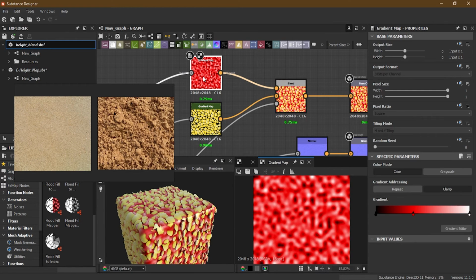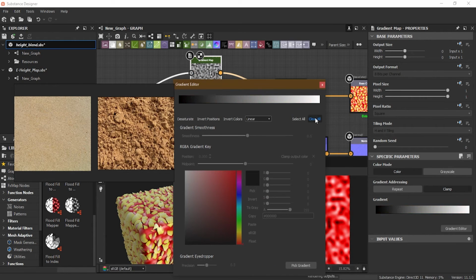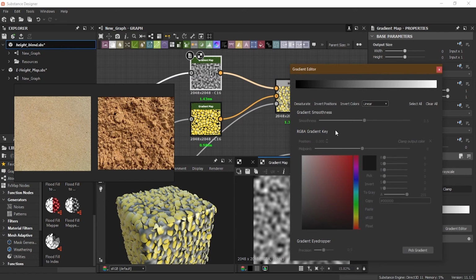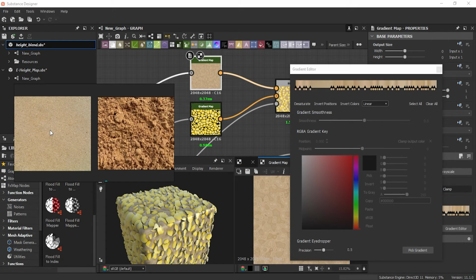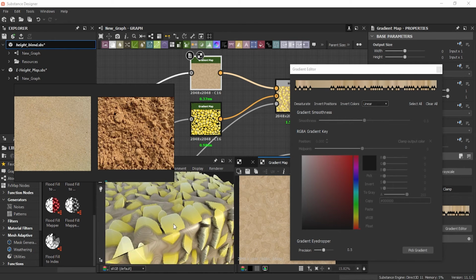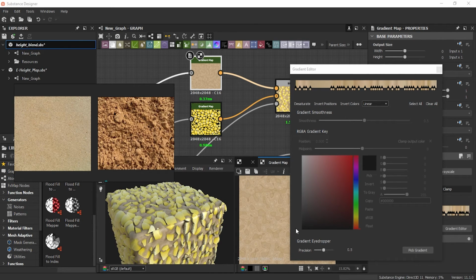Now I will go through my gradient map here, gradient editor. First of all, I will clear all, so it will become black and white. Now there is an option here in the gradient editor, pick gradient. So I will click on this pick gradient, and whatever I want, I just have to click and draw the line just like that. And as soon as I do, it will pick those colors and put them here. Just see how it will put it here.